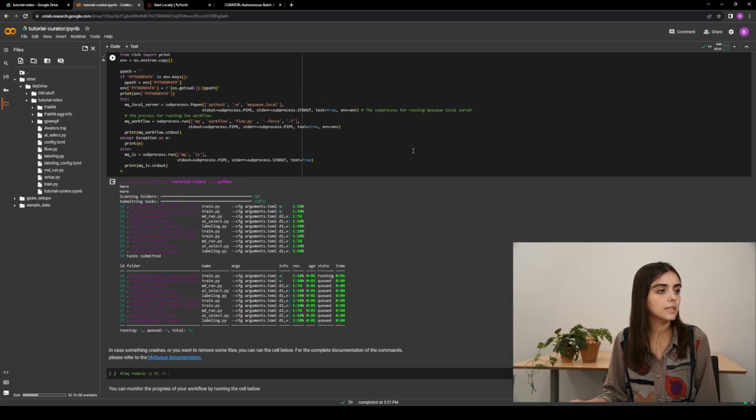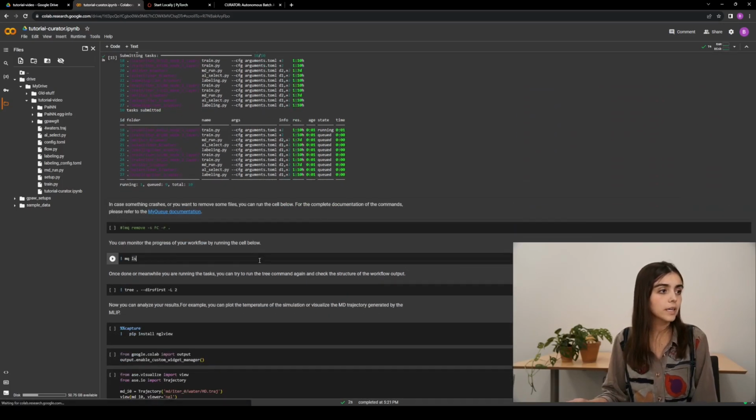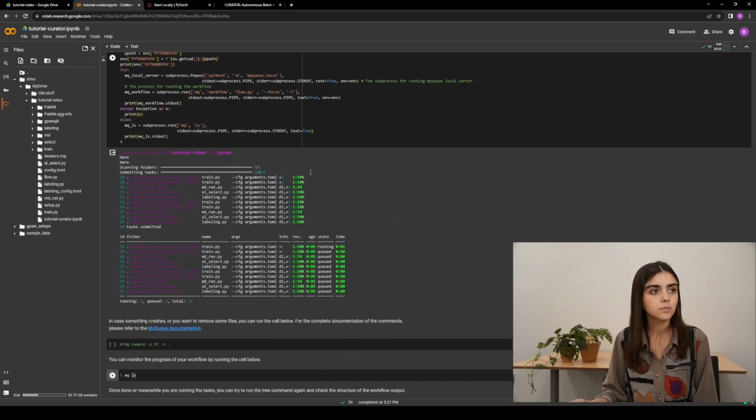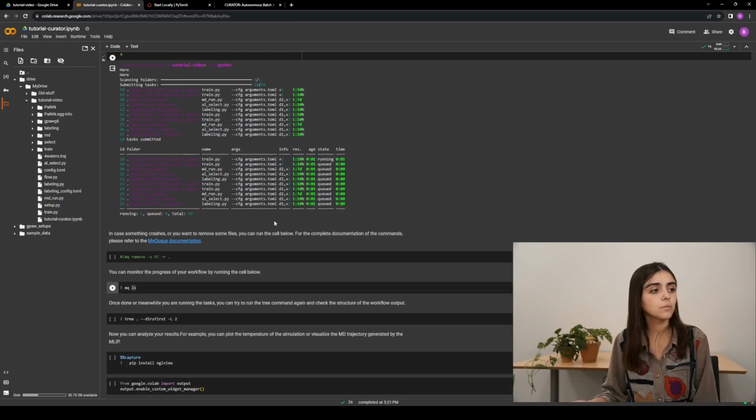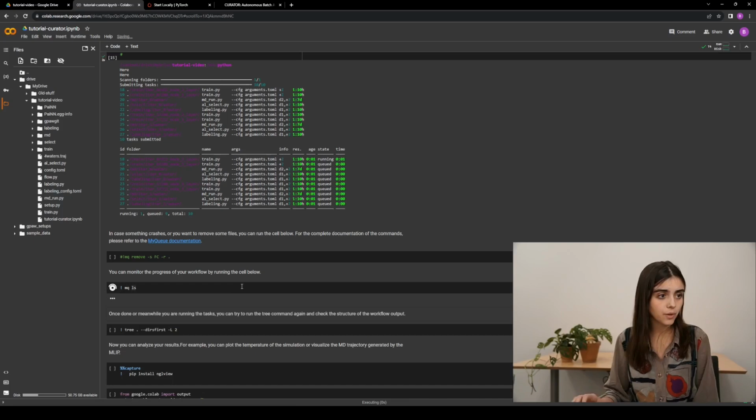here you can see there is one file running. Here, with the command myqls, you can monitor. Don't touch this anymore because your files are running. With the command myqls, you can monitor at any time what is the state of your workflow.